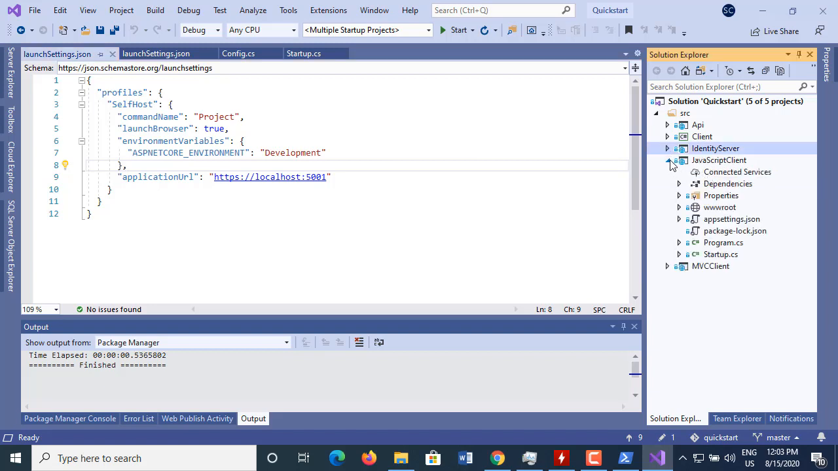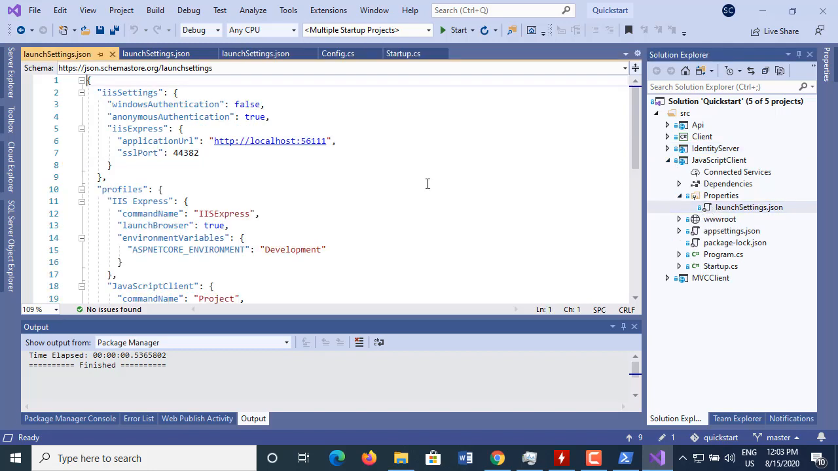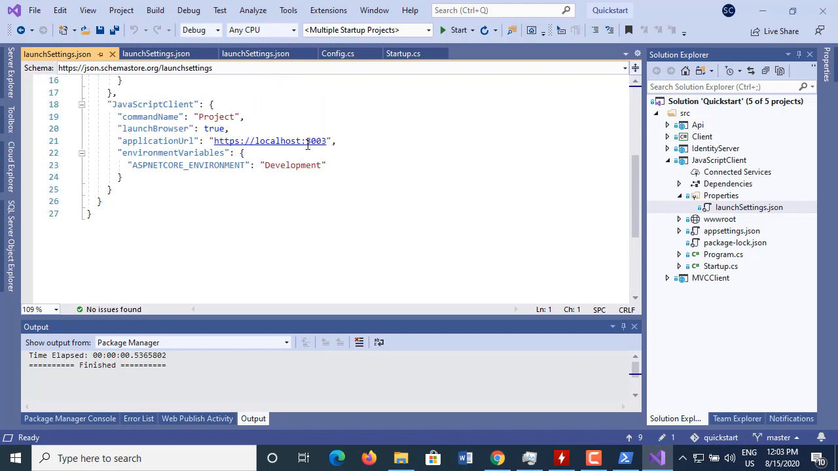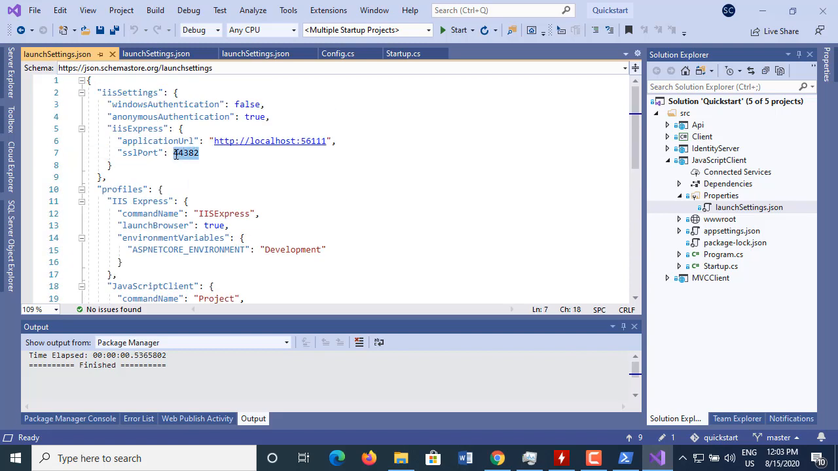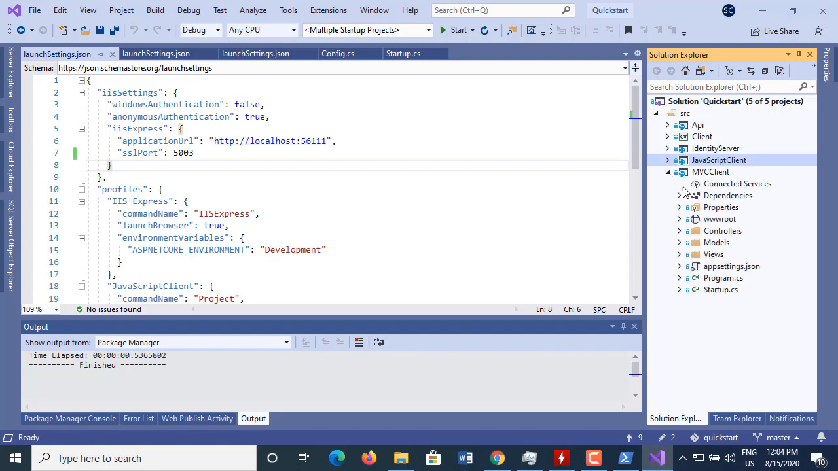JavaScript, okay, properties, launch settings. JavaScript runs on 5003. Let me try to run it on 5003. I could have changed it. No, I cannot change this because they have to have different ports. So let me run it this way. Let me save it this way, and the rest is MVC. This is the last one.